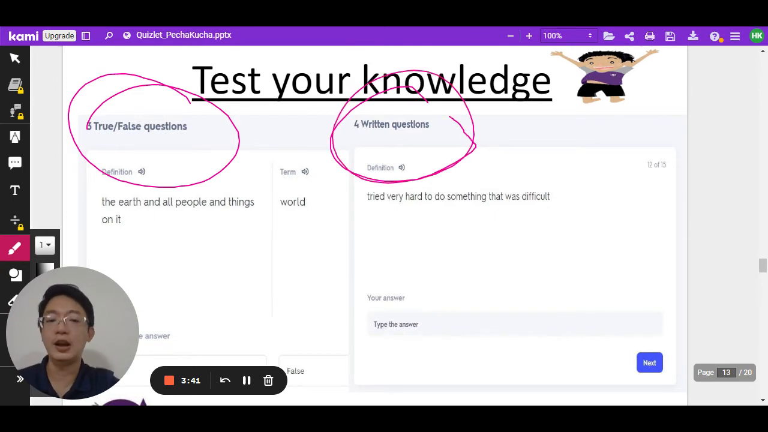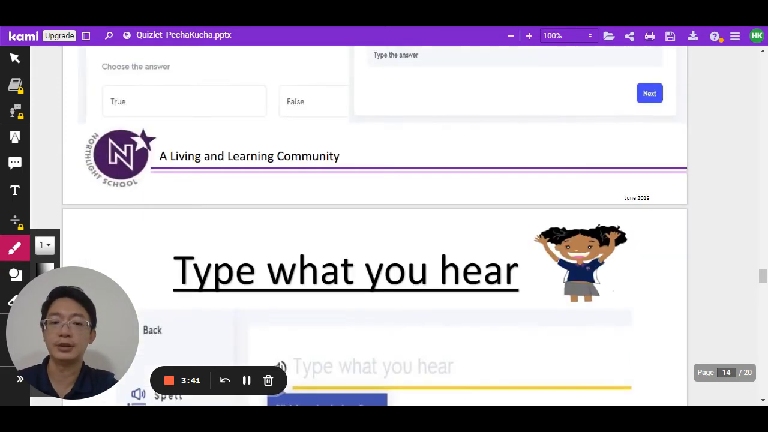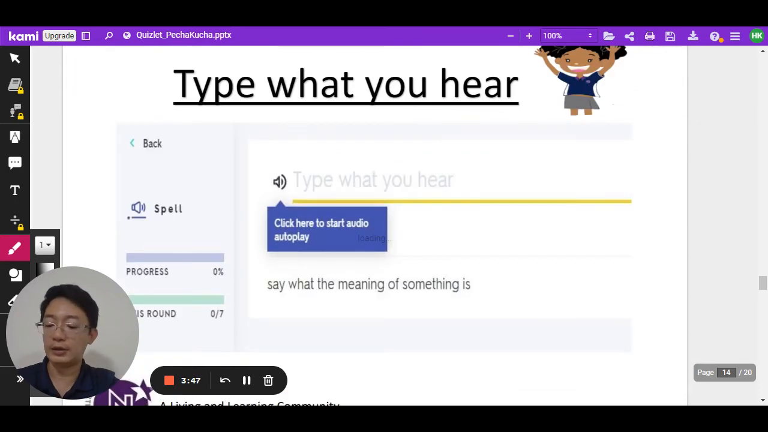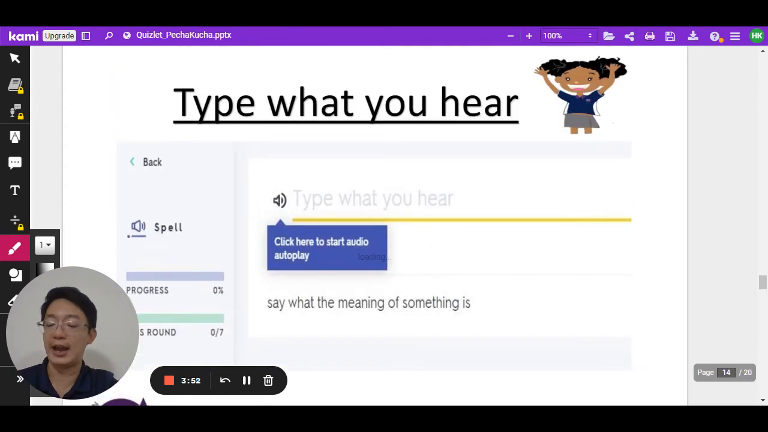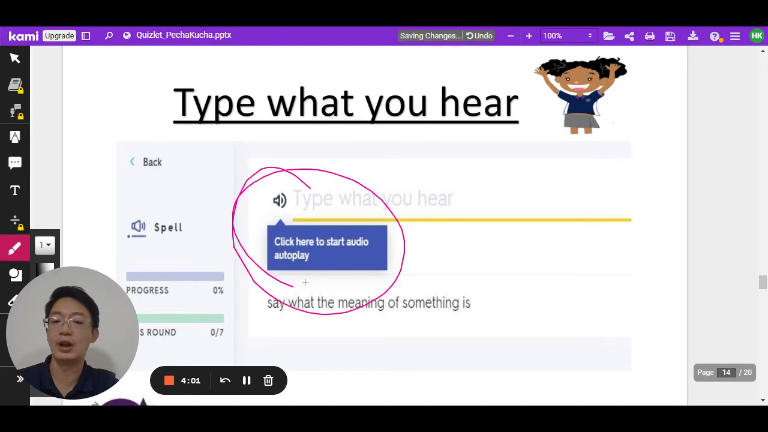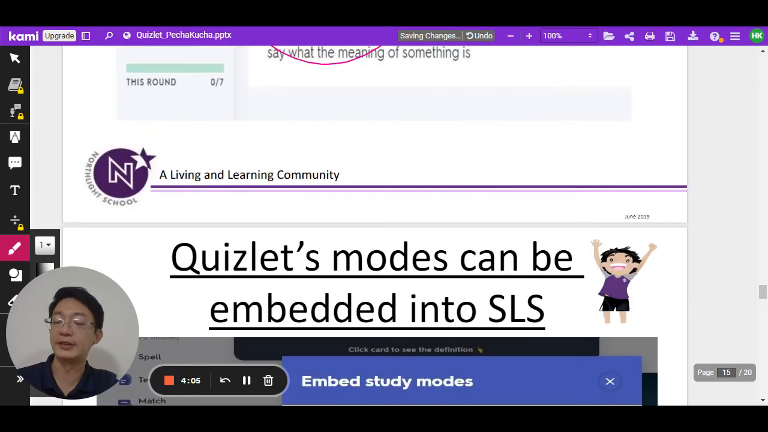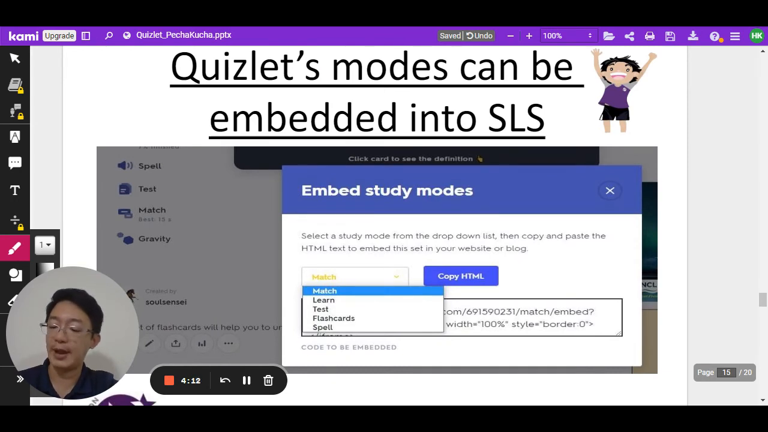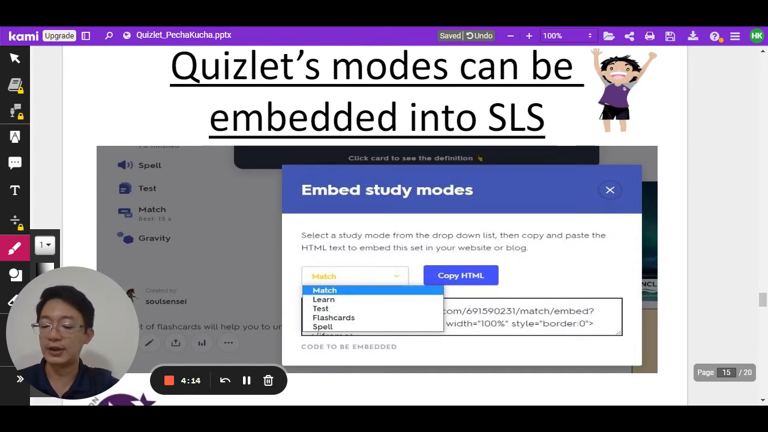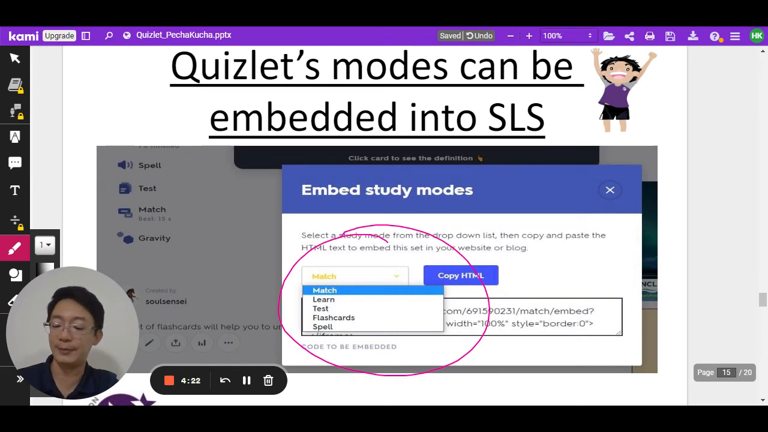Once students are confident that they can master the vocab words and meanings well, they can attempt the spell mode, which tests them on the spelling of the vocab words. Low progress students can even make use of the volume icon to hear the word as a form of scaffolding. So, if you wish your students to try the test, match, or spell modes, you can select the relevant HTML code on Quizlet and embed it on SLS. This will help you spice up learning for them.